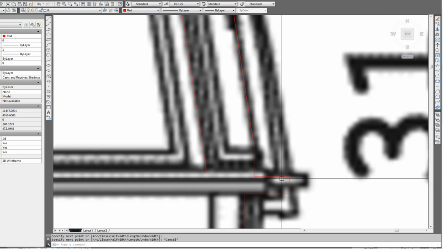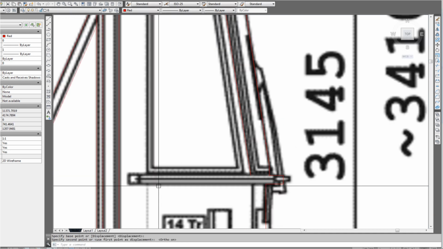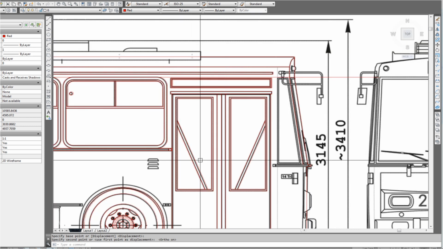I think we need to move that up a little bit, so I'm going to type S for stretch, and I'm going to move it up. I'm going to press my F8 key, and I'm going to snap onto there like that. Again, oh, it's a bit lower, okay.